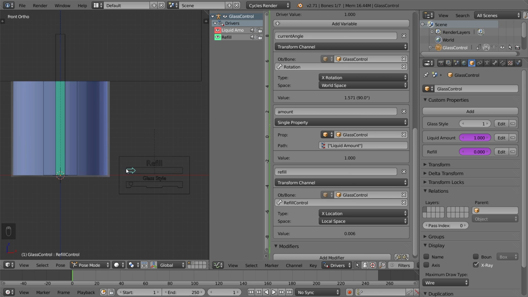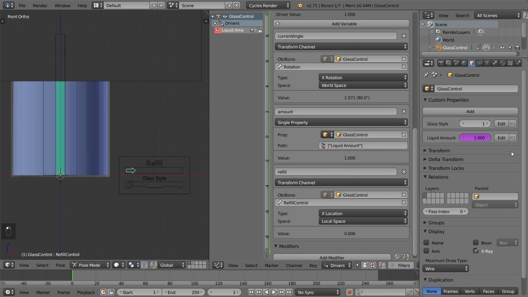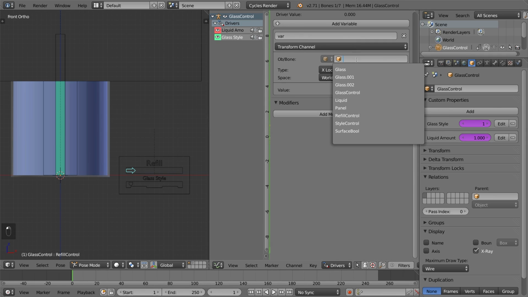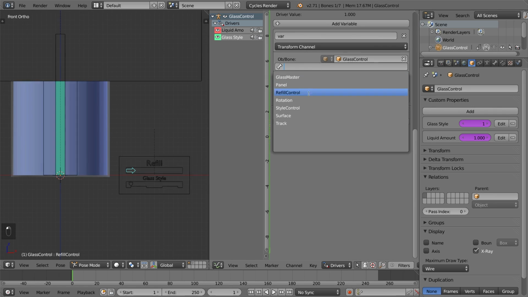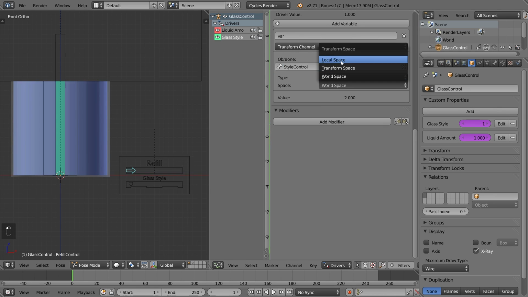Since the refill property is not used anymore, we can delete both the driver and the property. With the refill control done, we can move on to the glass style. Add a driver to the glass style property and add the style control as a variable. X location, local space.